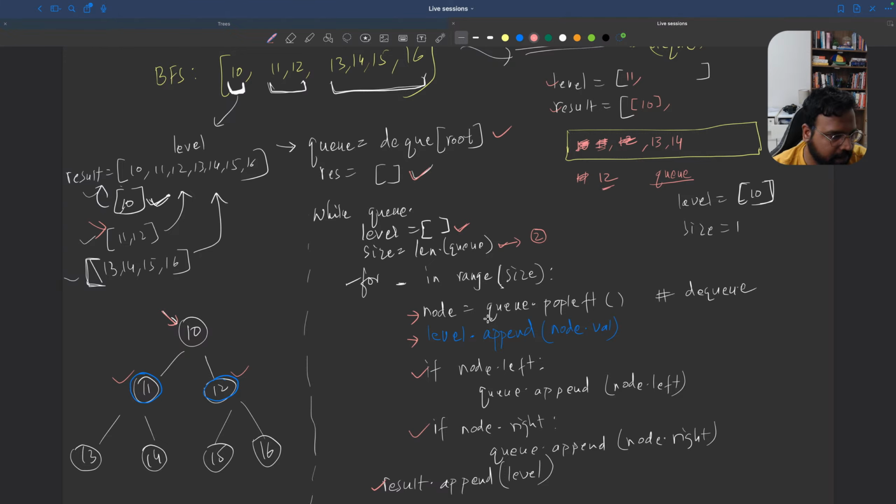So we'll take 12, and it says level dot append node dot value. We'll append 12 here, and if 12 has any children, then we will put those also. So 15 and 16 will come here. This loop has ended. We will come to this line of code.